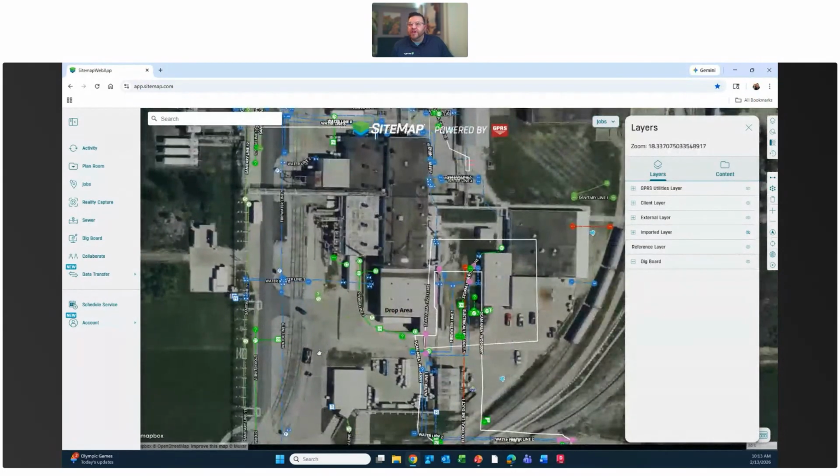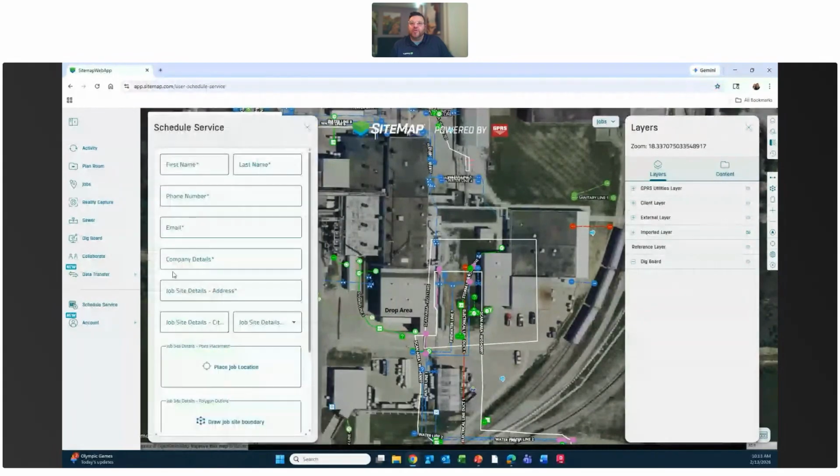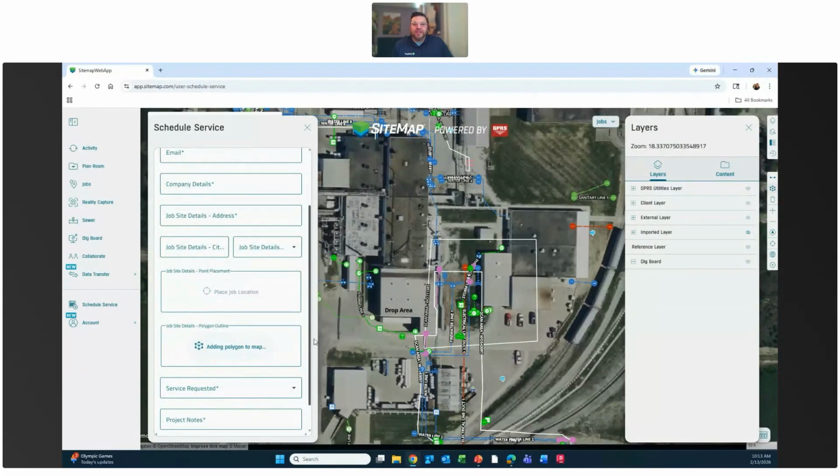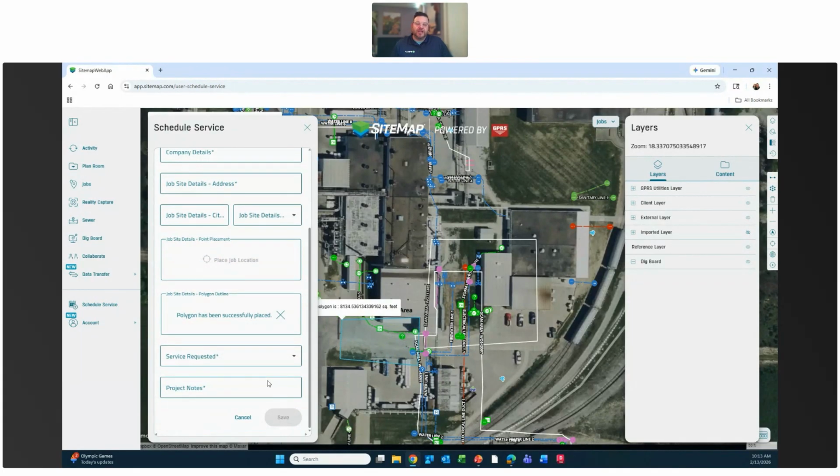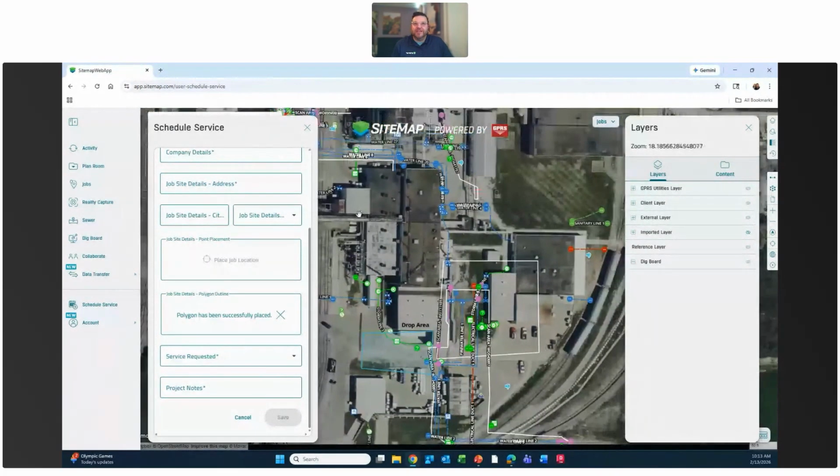Another thing that you can do here, and I mentioned, is self-schedule. This is a feature we're really excited about. Instead of trying to call into a GPRS team and put a big scope of work together in an email, you can quickly go into SiteMap, put your information in, and it makes it really easy. So if you want to order a utility locate in this area, you can easily do that, create the polygon, put all the information in, and then at the end you save the project. It'll go right to our project coordinating team, and we'll reach out and get the project scheduled with you in a quick, easy way.